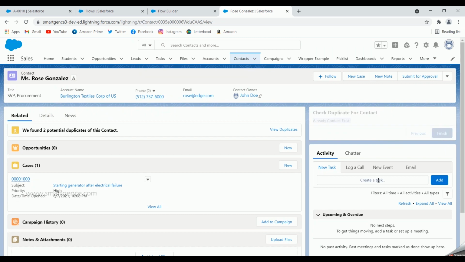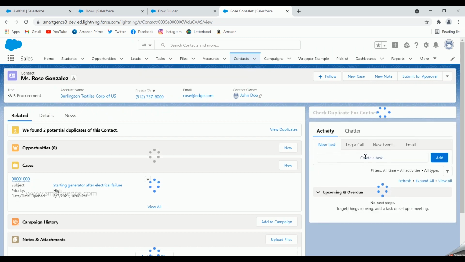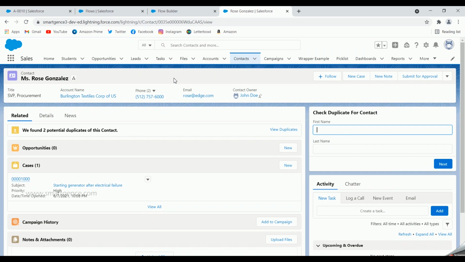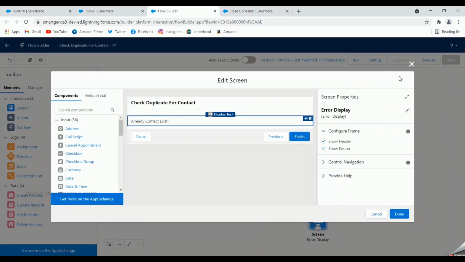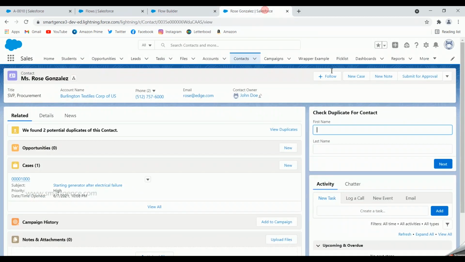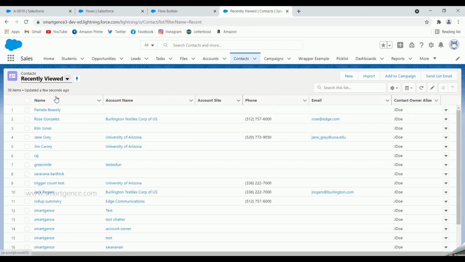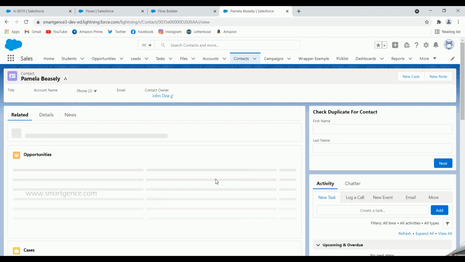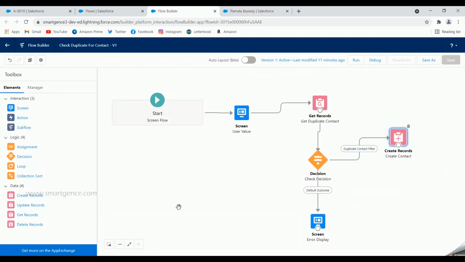So if we put a different last name than this user, one which does not exist for other contact records, then it would automatically create a contact record using this flow element. Okay, so let me try creating one. Maybe Pamela Beasley. So clicking on next, the record will be created. Let me go back to the contacts, and yes, here it is, Pamela Beasley. So this record has been created. So that is how this flow would work.